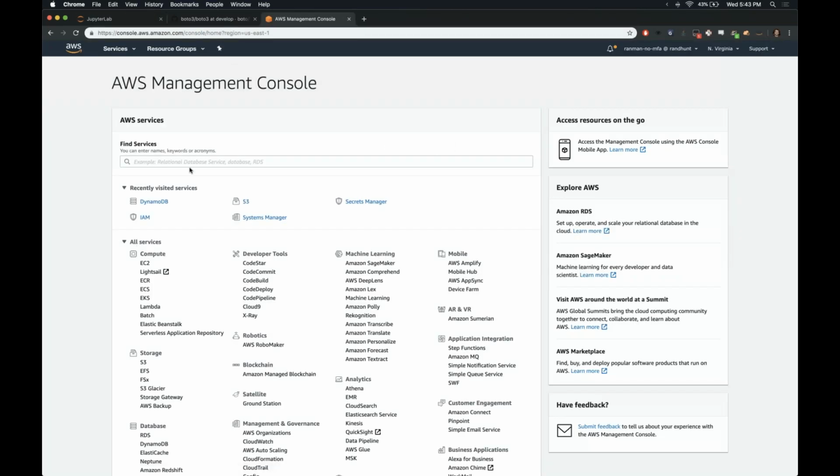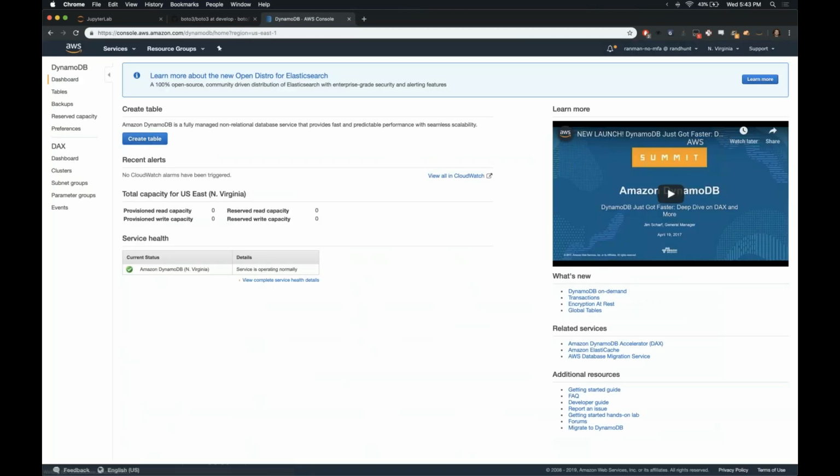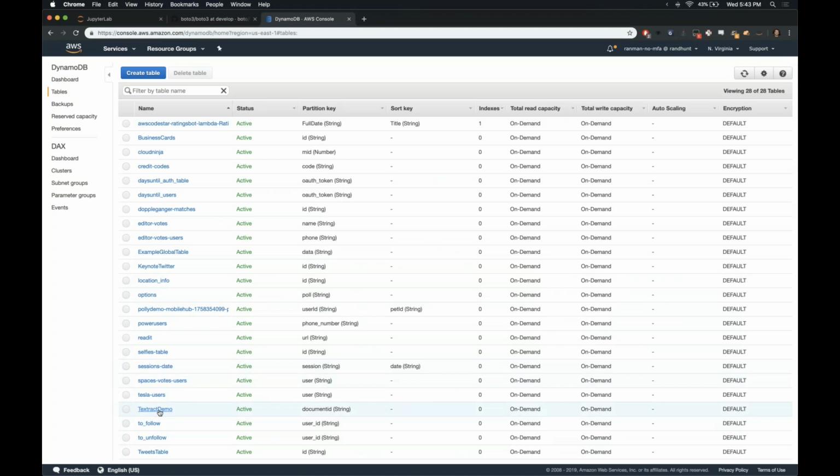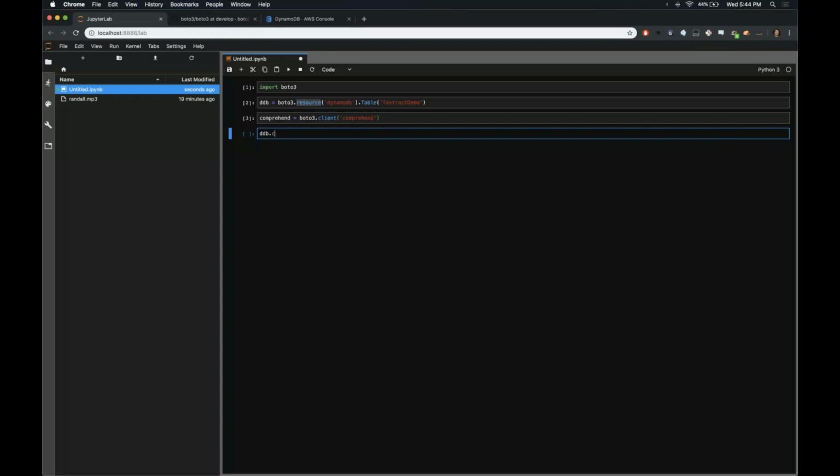Yeah, well, we can look at it really fast because I don't remember. Again, DynamoDB, tables, TextJack demo, document ID. So that's what we're looking for. So we're going to create just randomly a new item just to show how this all works.